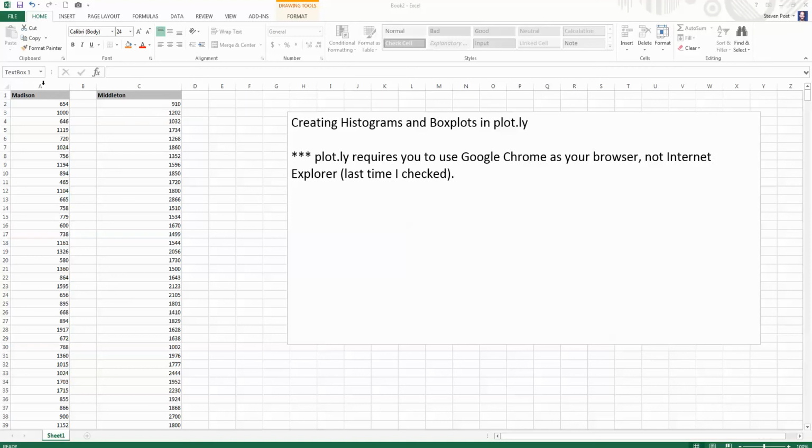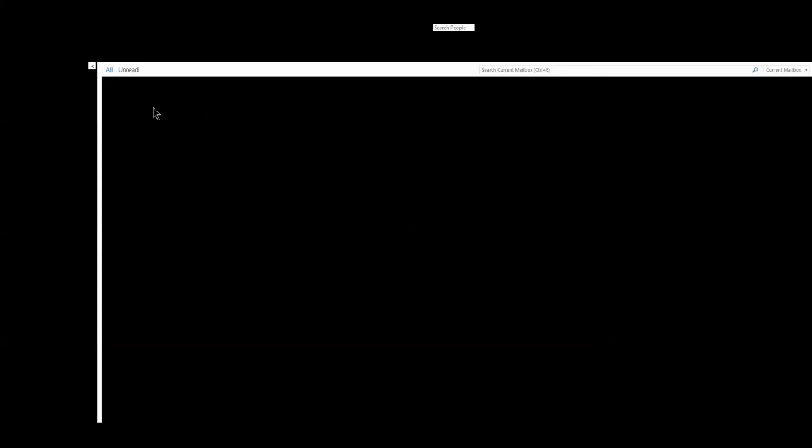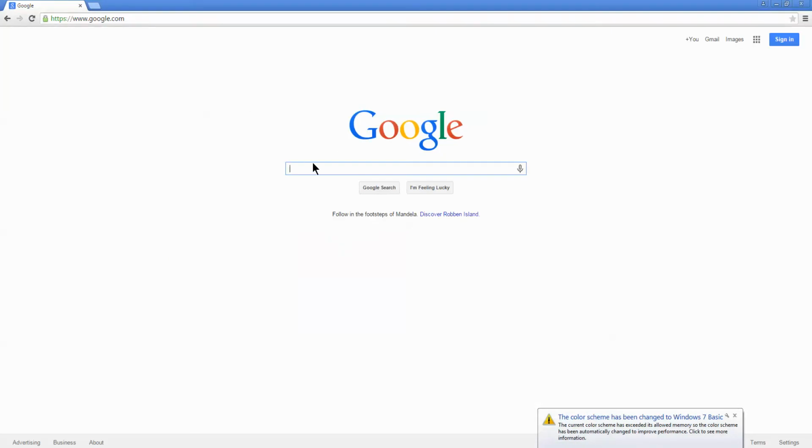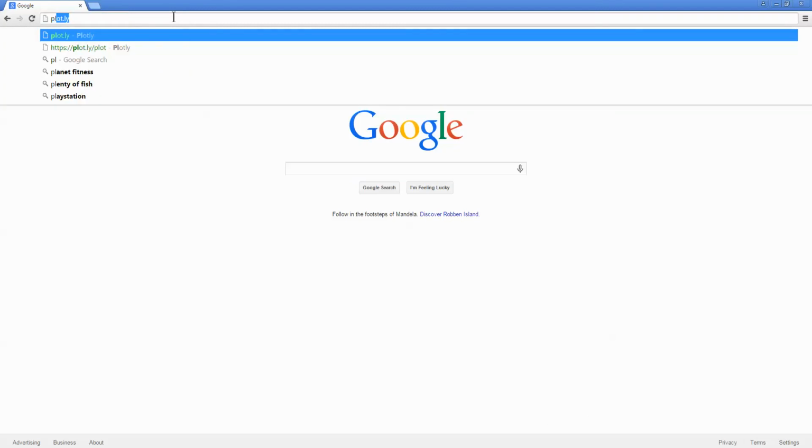So I'm going to begin by grabbing this first column of data in Excel. Technical issues. There we go. So grab the first column of data, right-click, copy. Now I go to Chrome. So I go to any place in Google Chrome and type in Plotly.